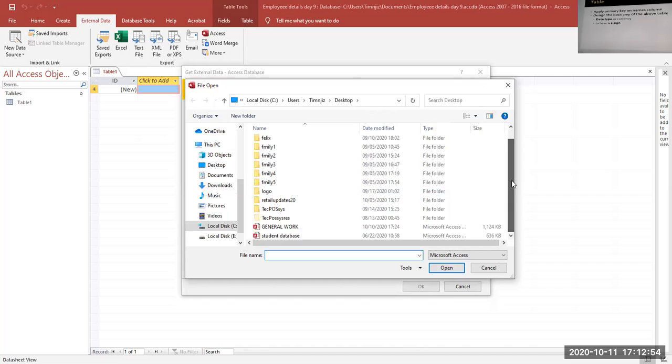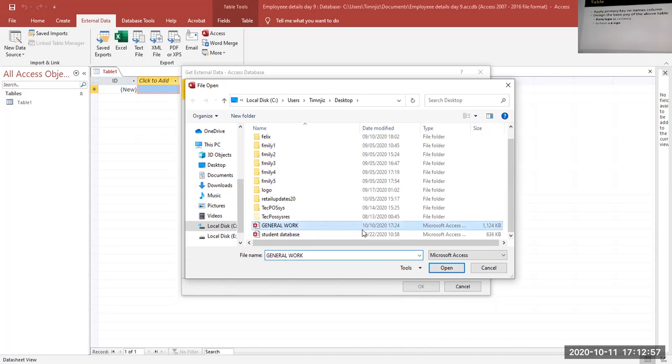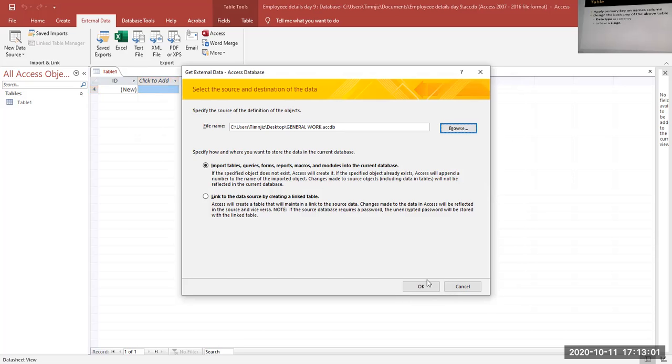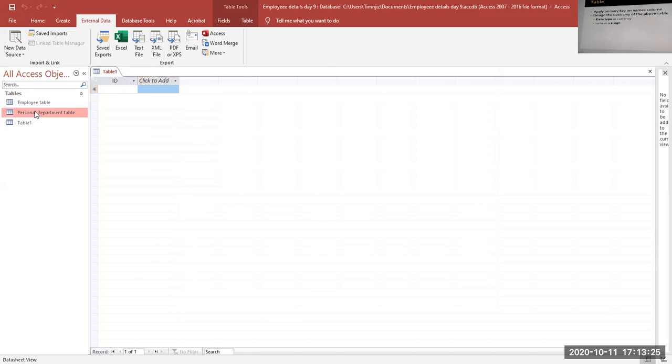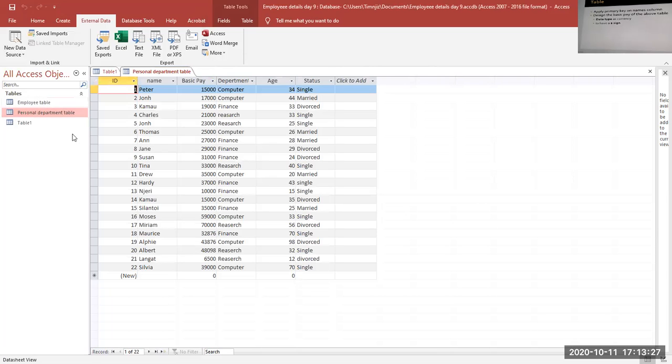I've saved it somewhere. Okay, I've seen that. Then I click open. I select the table that I want from this database. I want the one that is called the personal department table and the employee table, which is exactly that. Let me see. Import the database. Good. I've got the table that I wanted.